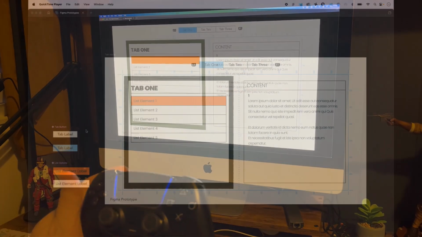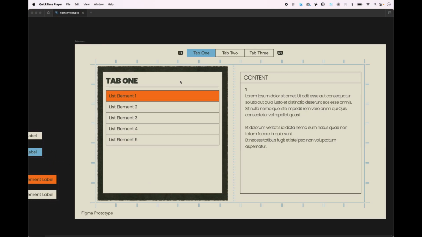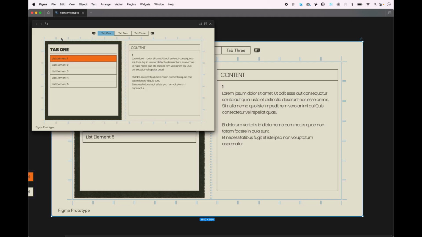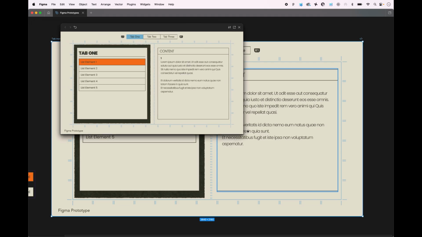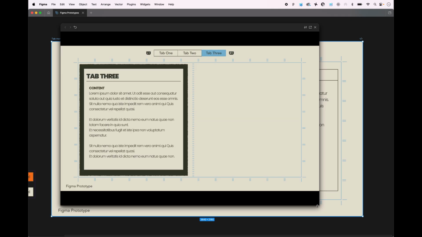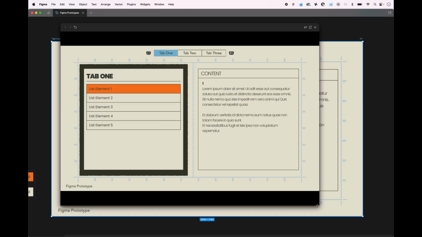I'm going to actually start from scratch so you can see everything, but let me show you what I mean. I select my frame, shift and space. Let me enlarge this a little bit, and I'm just going to use my controller to navigate through these tabs. As you can see, the content area updates. We have this first tab with some list elements, so I'm using the D-pad to go up and down, and then the content area on the right will update as well.